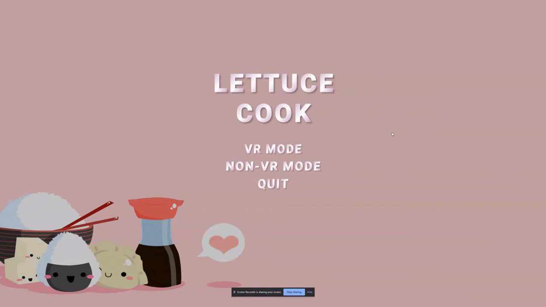In the VR mode, the user can easily use their VR kits in order to have the full gameplay experience, and we have the non-VR mode, in which the user can just use a traditional keyboard and mouse to play the game. In VR mode, it's also possible to use a keyboard and mouse. It's just that the controls are a little bit trickier to use.